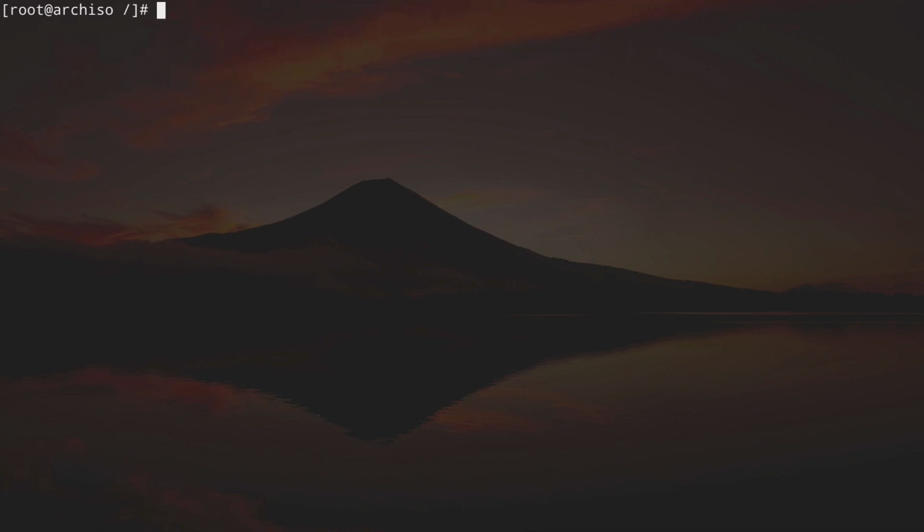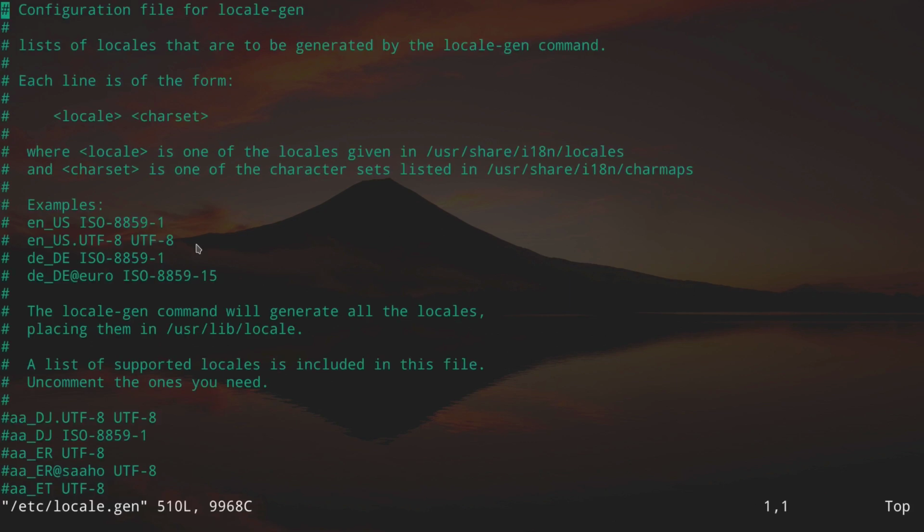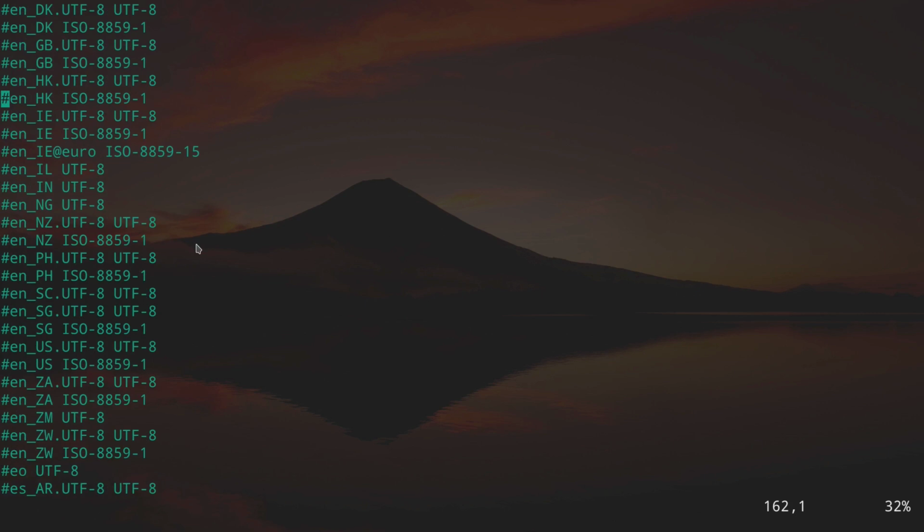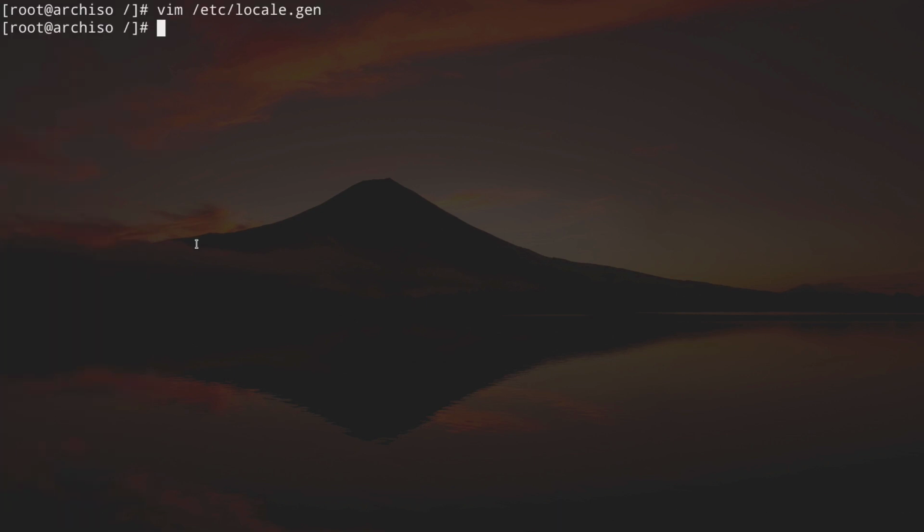Let's clean up the terminal and work on the locale.gen file. So let's type in vim /etc/locale.gen and hit enter. Scroll down to look for our locales. I'm looking for English US here, which is down here. And we're going to select the one which has UTF-8. So we just need to delete the hashtag, and then we can save the file and exit Vim. And we can generate the locales now by typing in locale-gen and hit enter.